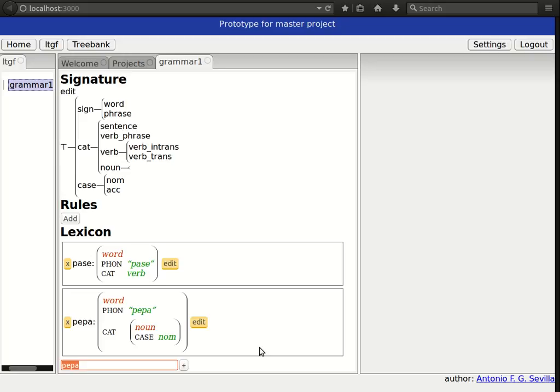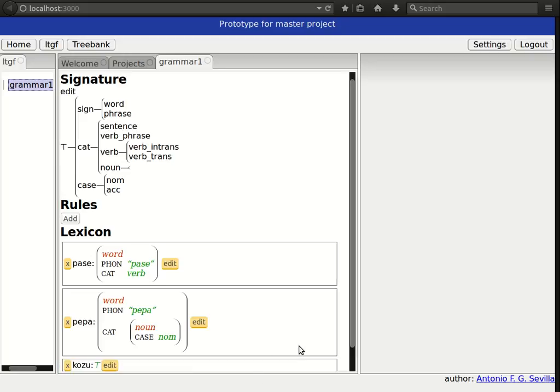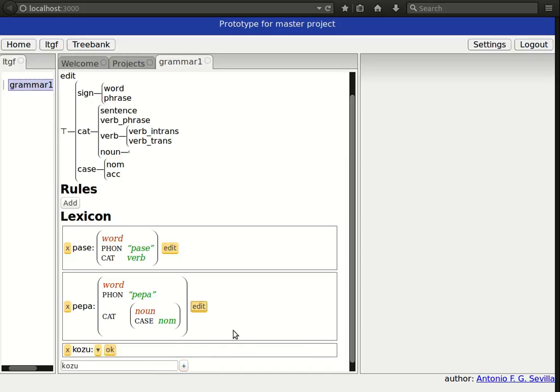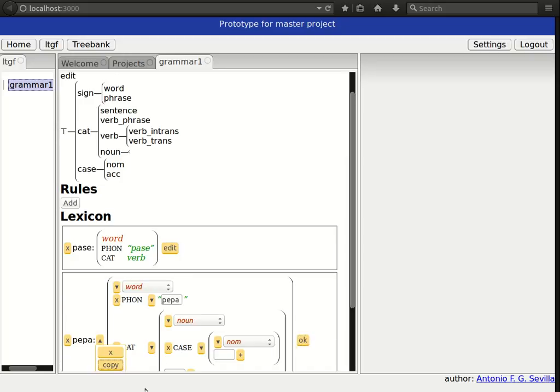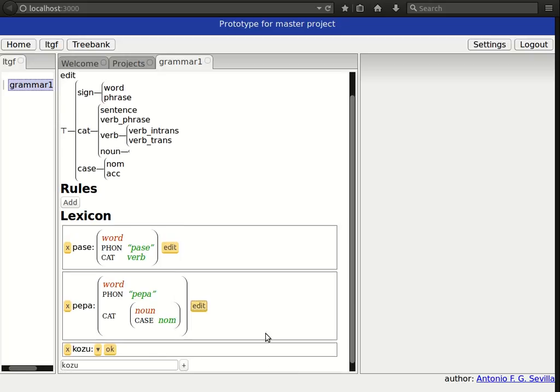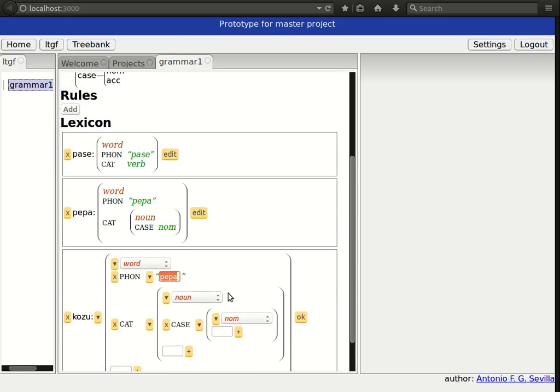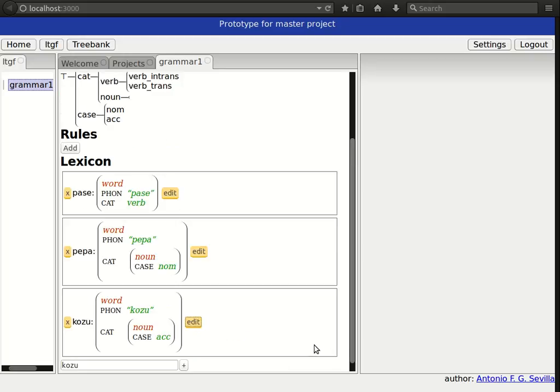Now let's just add the last word, which is kozu. We can copy this one first because it's pretty similar, and we paste it here. Paste. We have to change the phonology to kozu and the case to accusative. So now we have our 3 words in HPSG nice feature structures.